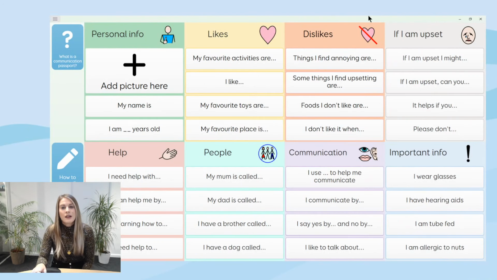Perfect. So here is our layout. We've tried to keep things really nice and simple, but also nice size so that if someone is using their specific access method, they can use it quite easily. So let's jump into edit mode.